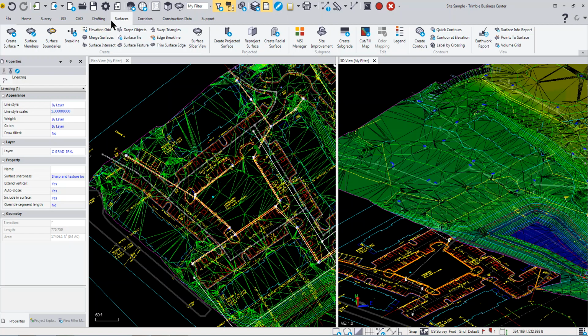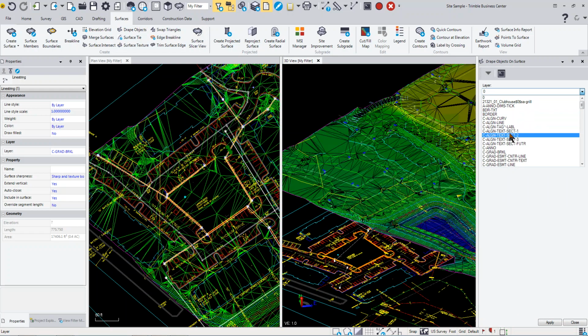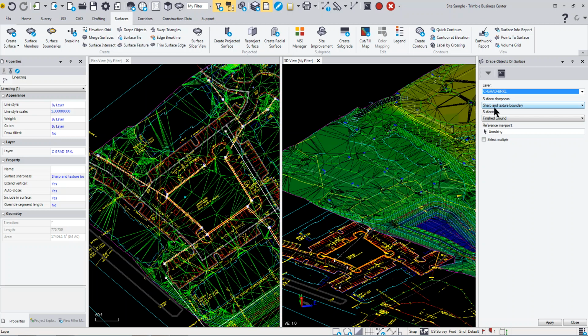So on the Surfaces tab, you're going to choose Drape Objects, and we'll go ahead and set it on a layer. We'll put it on this breakline layer, and you can see here we can do surface sharpness, where we can do sharp and texture boundary, soft or sharp. We'll do sharp and texture, and that'll allow us to put a texture in here later on. You can select multiple or pick the reference line or point, so you can project points up as well.